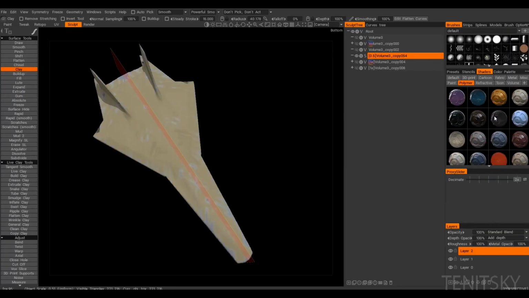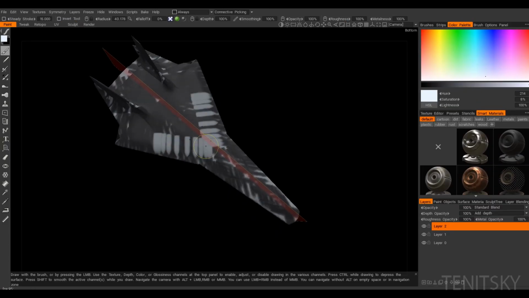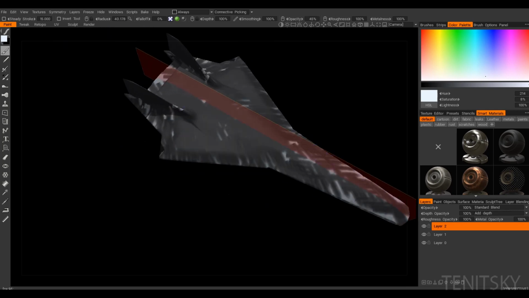Yeah, the texturing inside 3D Coat feels amazing. When you start to draw, it just feels really natural, really quite fast.